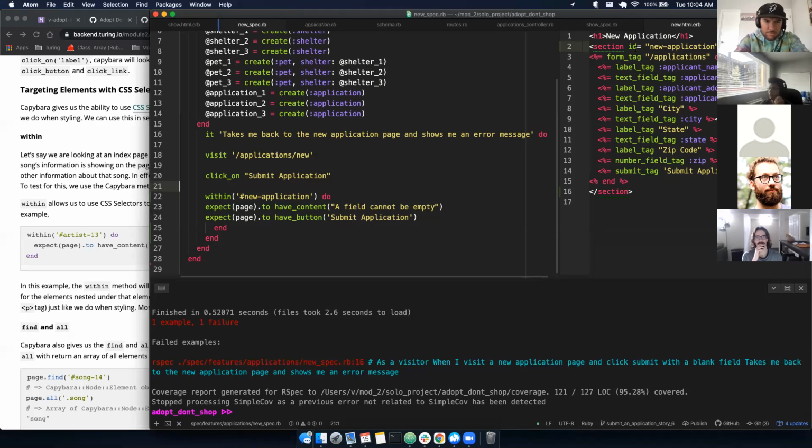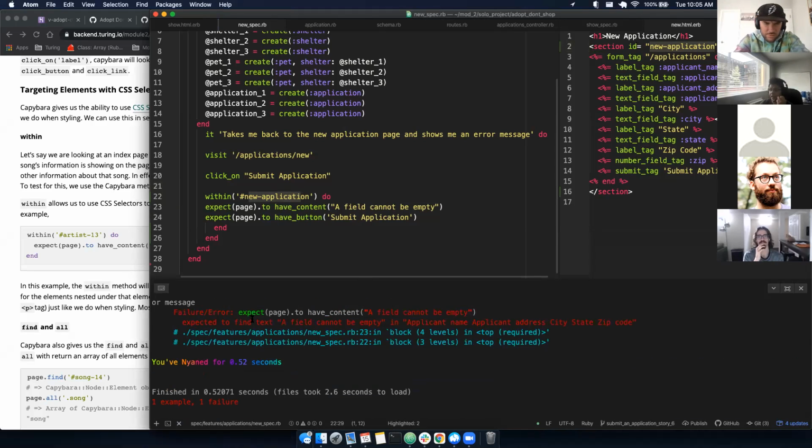Okay, so I put the ID here, and then I did within here. And I'm still getting that the text is not there, but if I go to the browser, it is there. Gotcha. Submit application, field cannot be empty. Okay. Let's see what we want to do first. Let's do a save and open page.